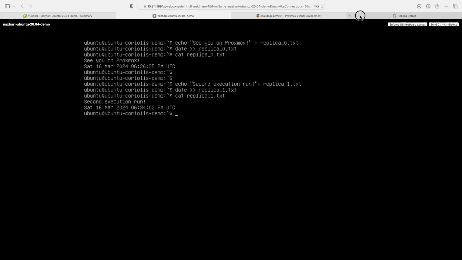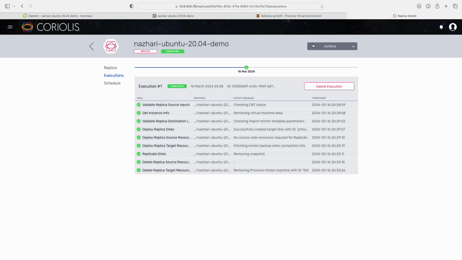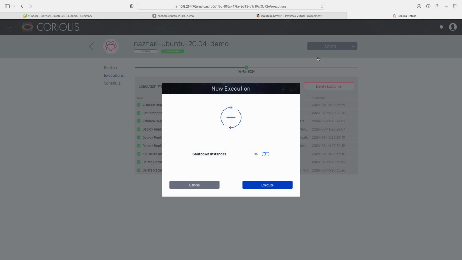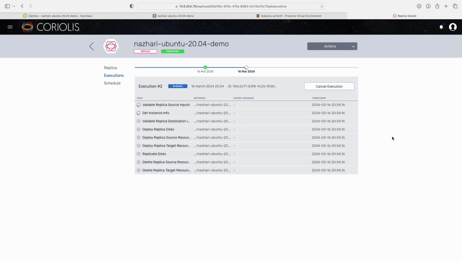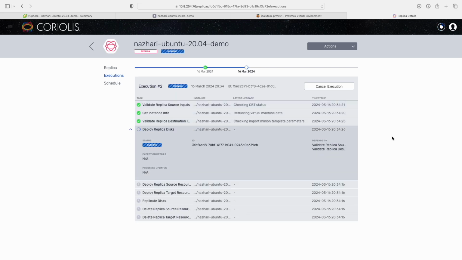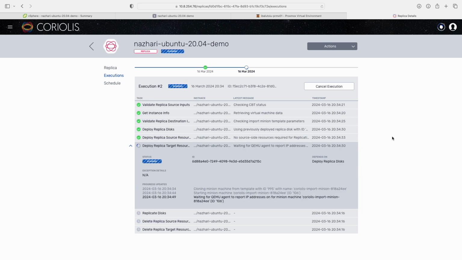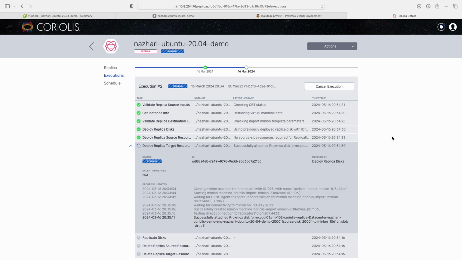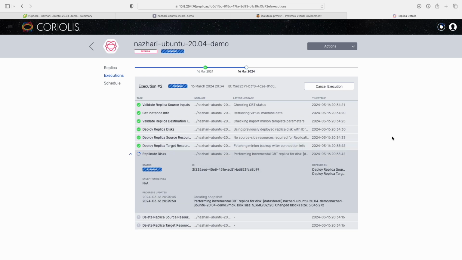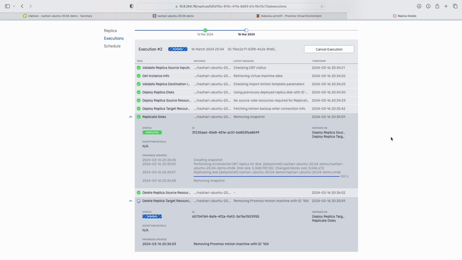After creating the second timestamp file, let's switch back to Coriolis and start a second execution of our replica. It's worth noting that we also have the option to have Coriolis automatically shut down the replicated VM on the source platform before syncing its data. The second replica execution portion of this demo video has been sped up as well, but note that Coriolis only had to incrementally sync a mere 5 megabytes or so during this process, which took it less than a second.